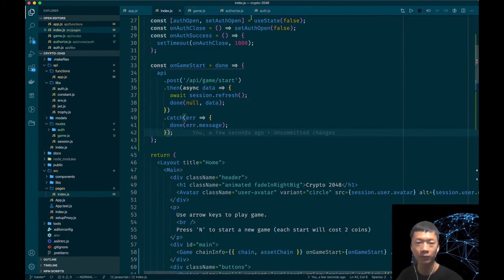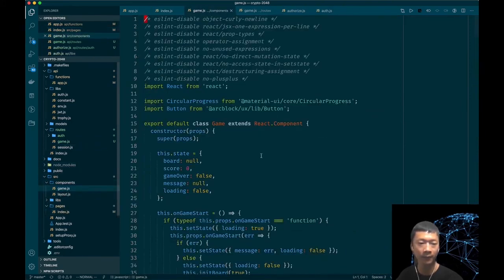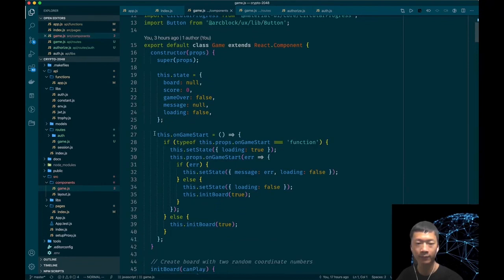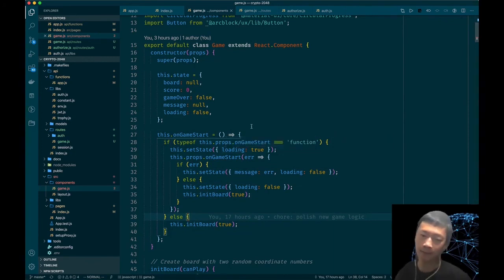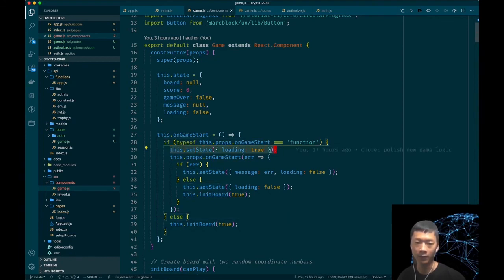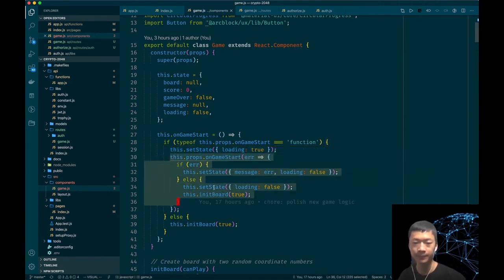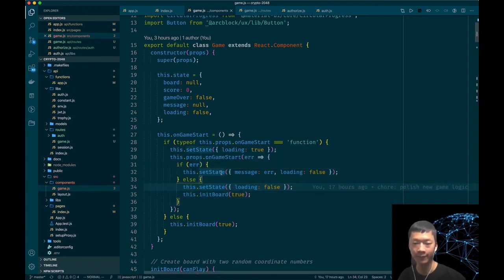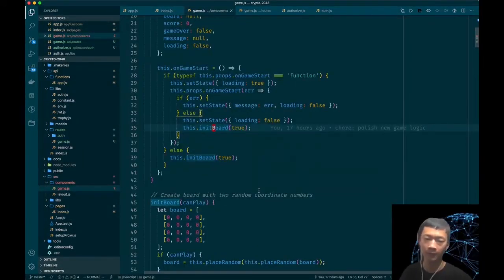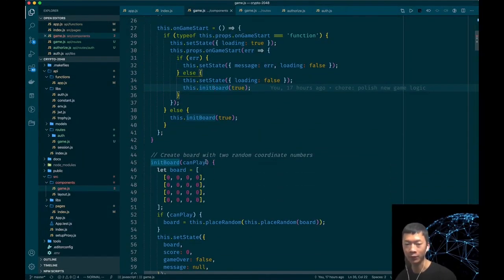And if you look closer at the game component, we can see that we have a game start here. If the parent provided a game start callback, then it will set itself to state loading, and then it will call the callback. And if we have error, it will render the error. Otherwise, it will init a new game, which is not empty, so that it can be played.